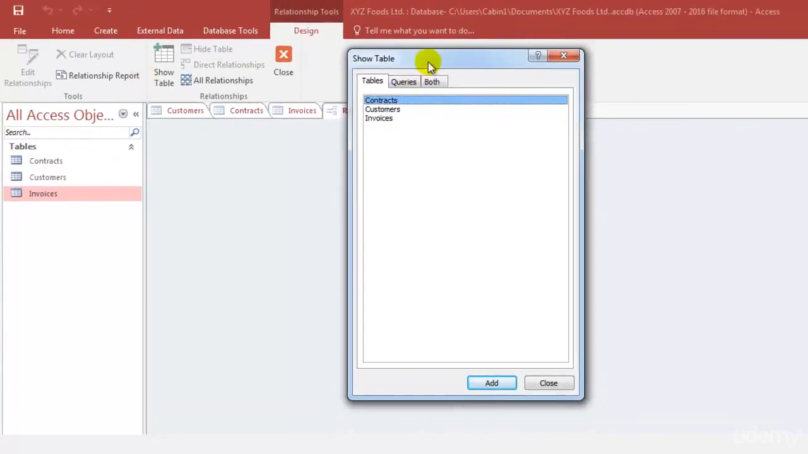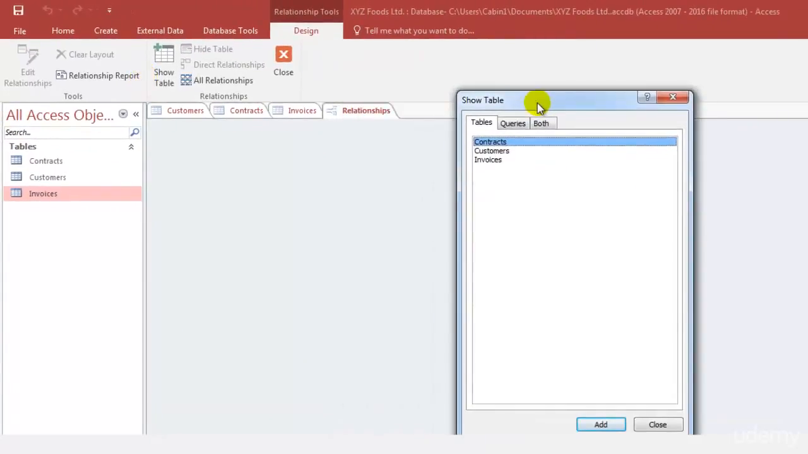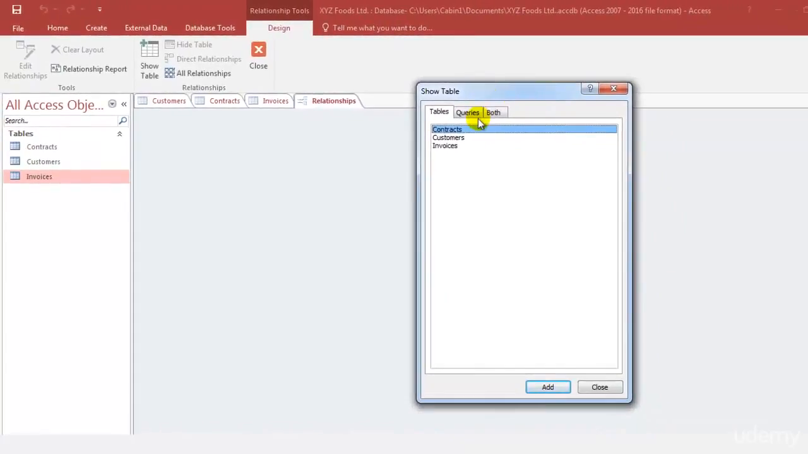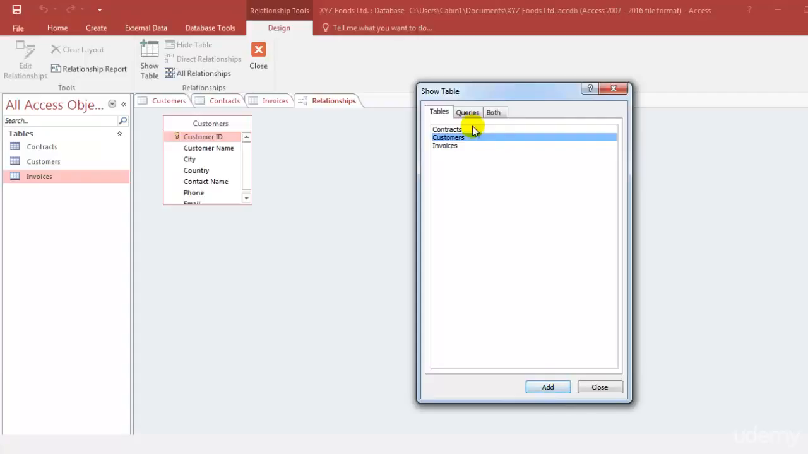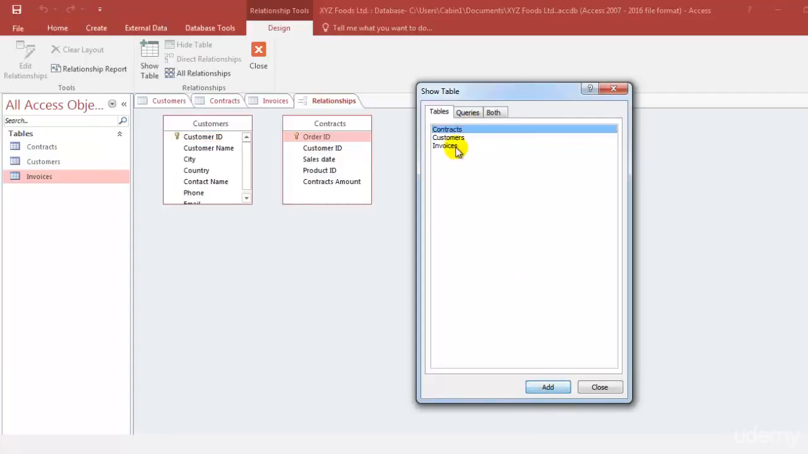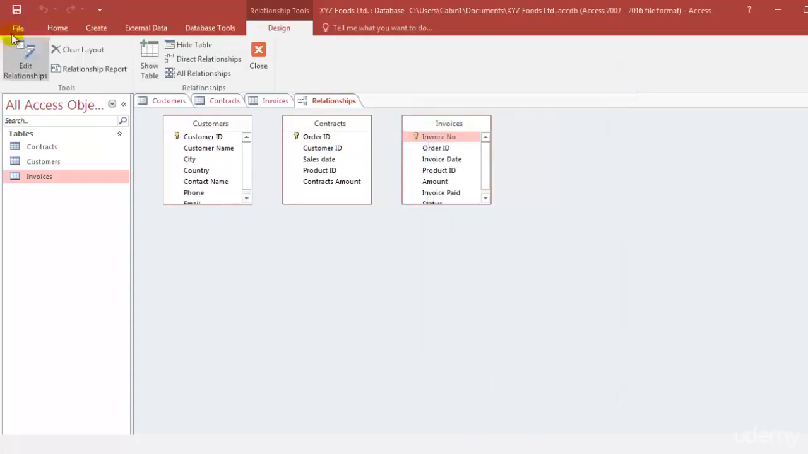As soon as you click on relationships, it will show you the tables. There's an option to create relationship between queries as well, but then we don't have any queries created as such. So let's keep it to the tables, and here we need to select all our tables within which we want to create relationships. Since I want all the three tables, I'll select customers and click on add. I'll click on contracts, click on add. I'll click on invoices and click on add, and now I'll close this.